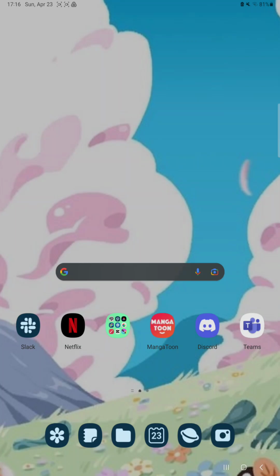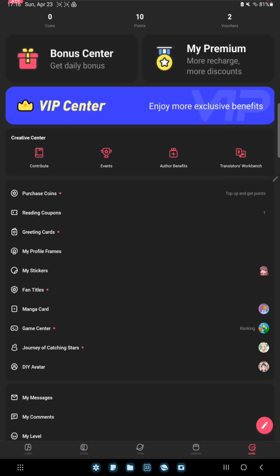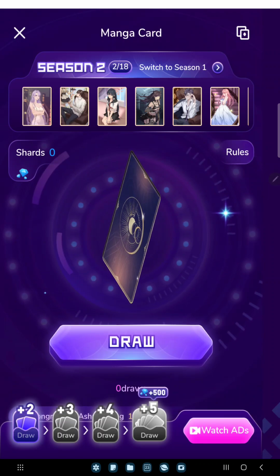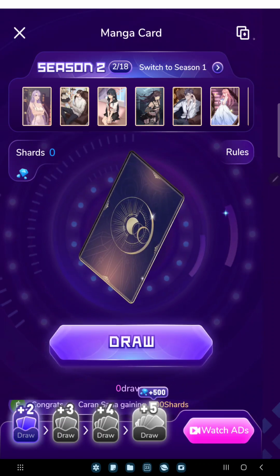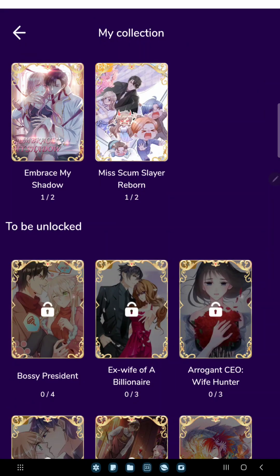First of all, open the application on your device. Go to the Mine section at the lower right corner of the screen, and here you can find the manga card option and step on it. And here go to the card icon on the upper right corner of the screen, and here you can find your card collection.